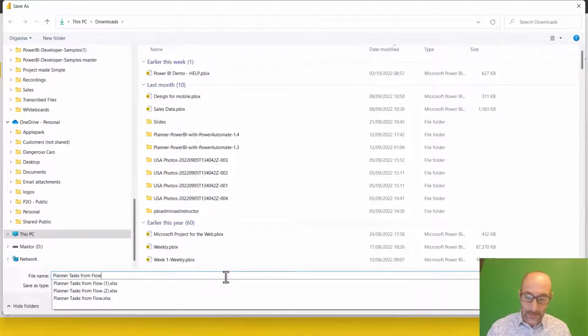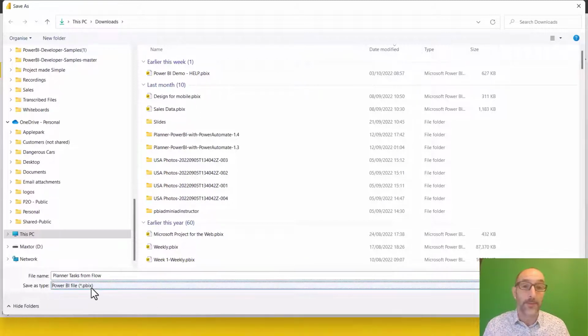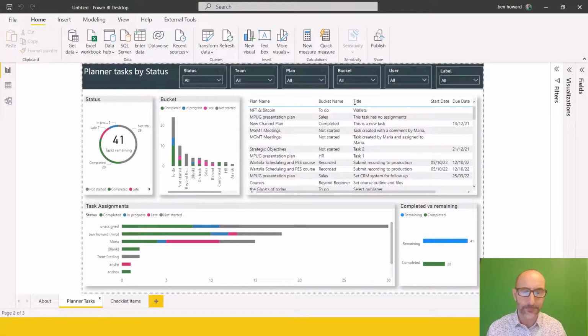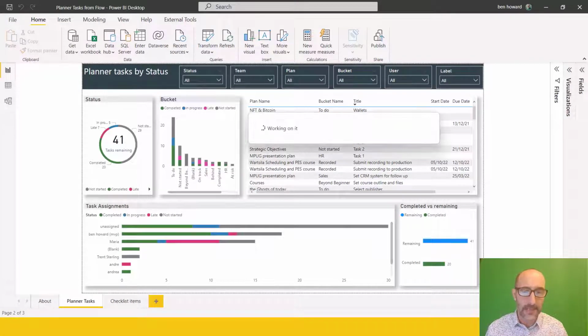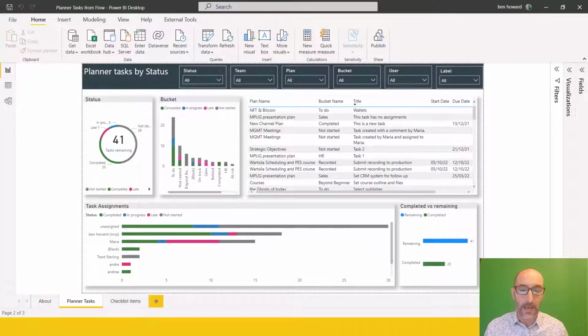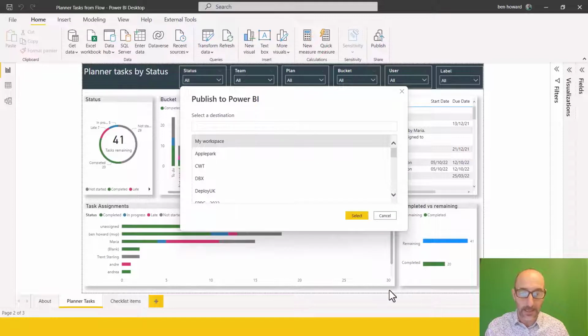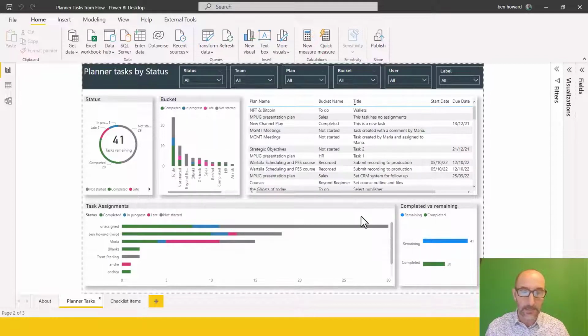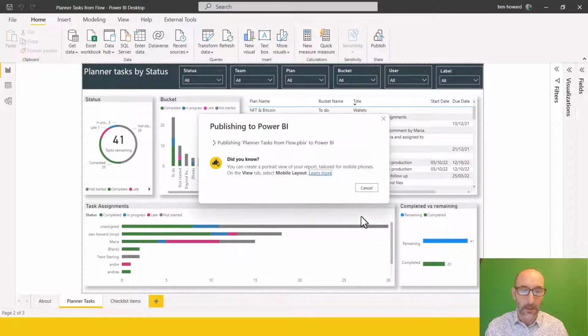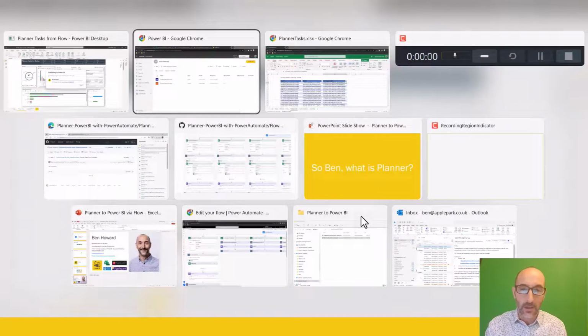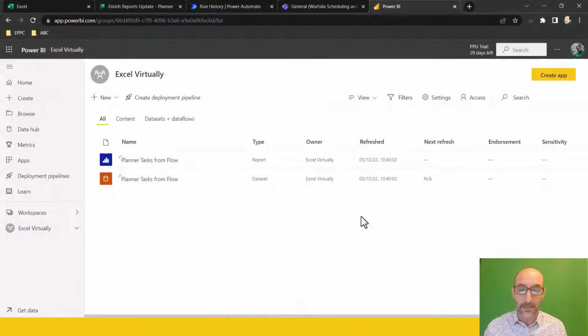And then it becomes a PBIX, of course, which you would then store somewhere nice. Click save, not in my downloads. Okay, so it's going to save that. Then it's going to ask us where we would like to publish that. So we'll look for Excel virtually, click select. And because we've not published this report before, it's not going to ask us to overwrite that. So let's go over to Excel virtually.